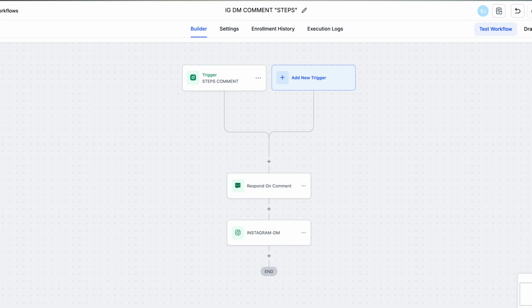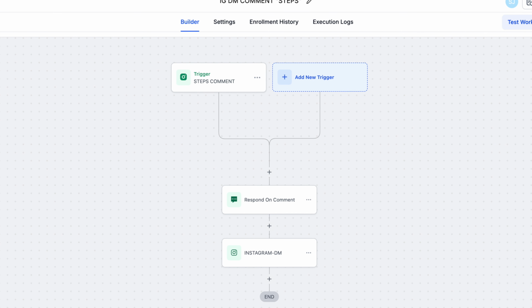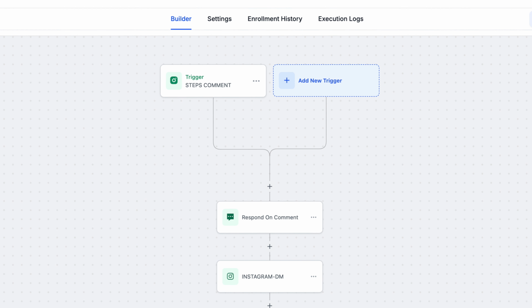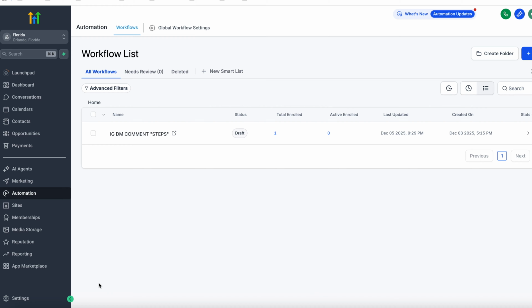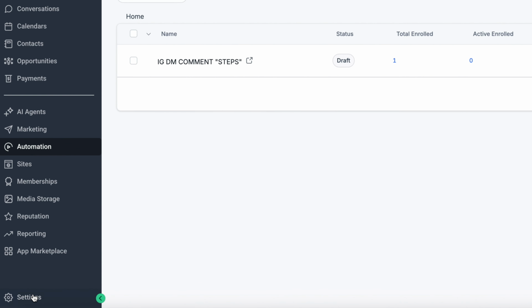Now that you understand what DM automation is and why Go High Level is often a better option than ManyChat, let's actually build this together. I'm going to walk you step by step through the exact workflow I use, so when someone comments a keyword like steps on my Instagram post, they instantly get a DM with my free guide. So let's jump into my screen. Step 1, you want to make sure that your Instagram is connected first inside your Go High Level sub account.